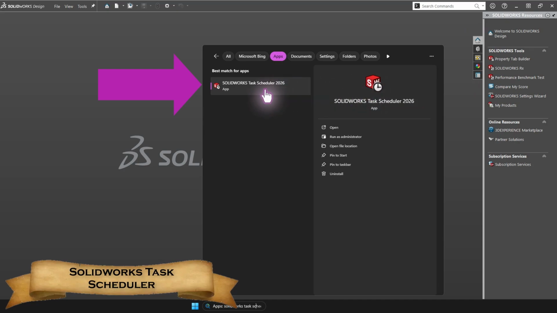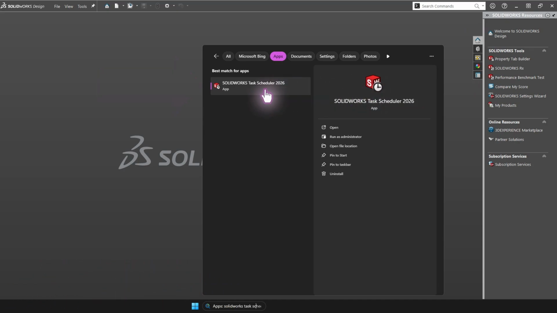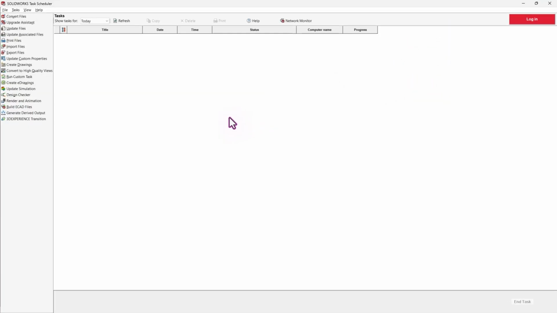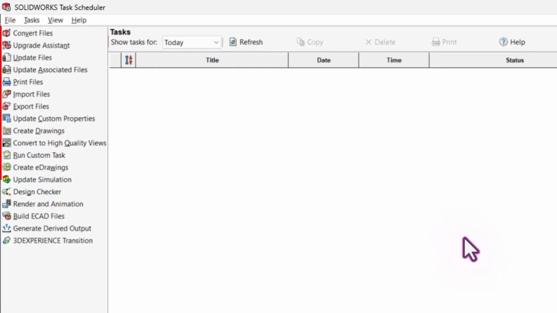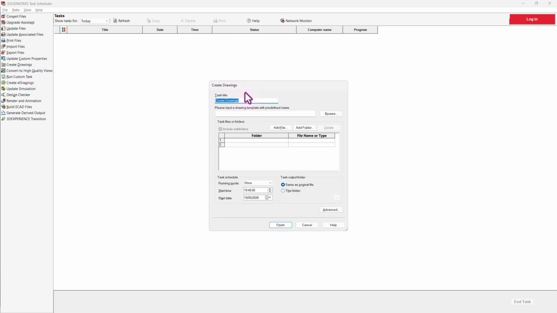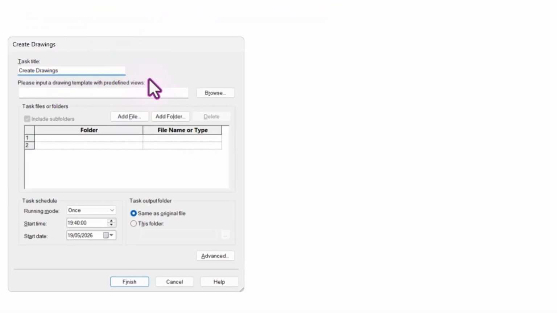Next, open the SOLIDWORKS Task Scheduler from Windows. The Task Scheduler is a standalone SOLIDWORKS utility that allows you to automate and schedule repetitive operations such as file conversions, exports, rebuilds, and drawing generation. For this tutorial, we'll use the Create Drawings task. Select the task from the left panel and the setup window will appear. You can rename the task if you want, but I leave the default name for now.